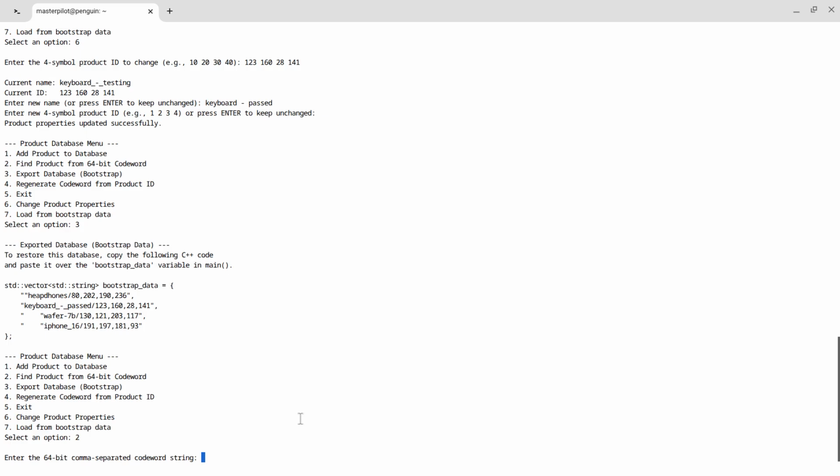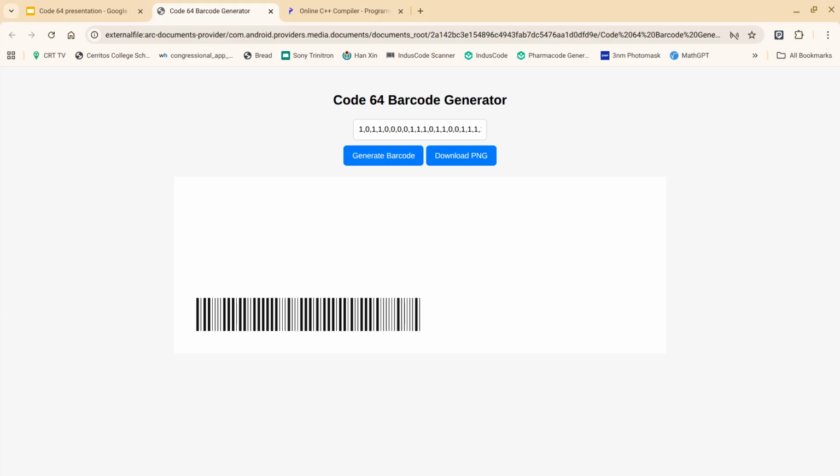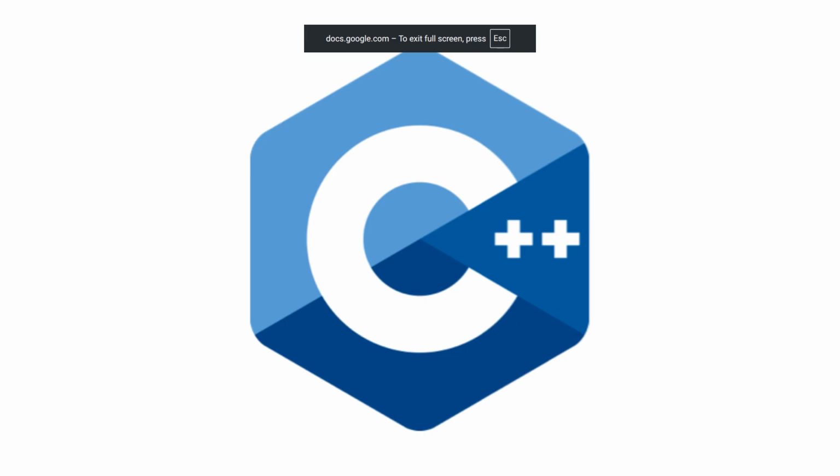And I'll go and decode this, paste it, and press enter. And it automatically detects the reverse code word pattern, and it reverses the bits, finds the product name and the product ID. That's how omnidirectional scanning works. And yeah, that concludes the demonstration. And that is the database in action.